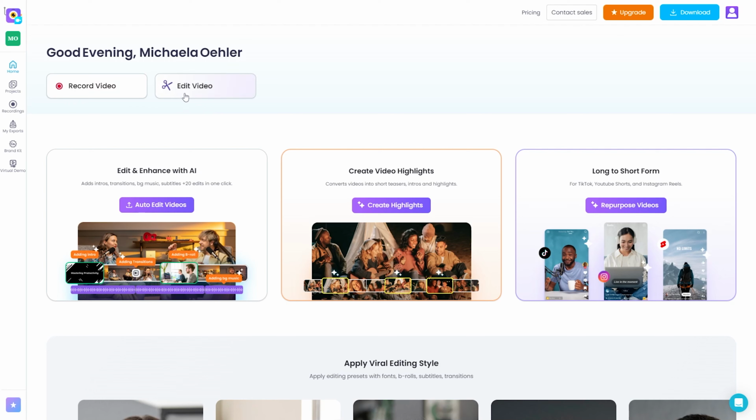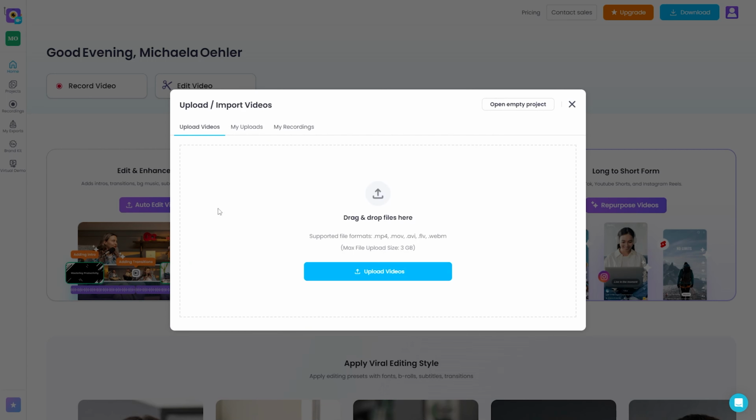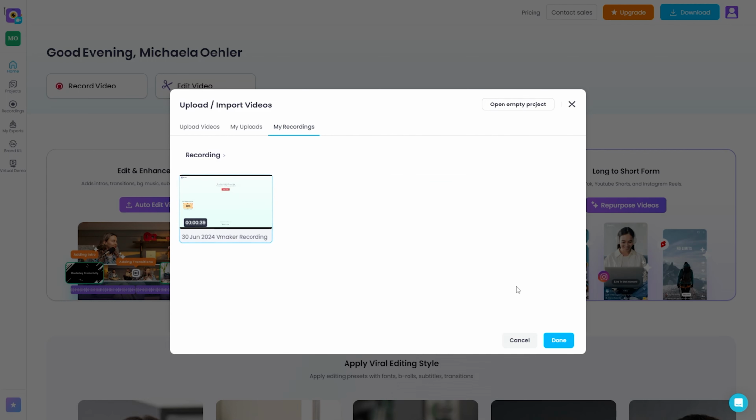Now that we've recorded a video, let's try editing the video. So we can edit and enhance with AI. We can create video highlights, we can choose long to short, or we can apply a viral editing style. Let's just do this edit and enhance with AI, and we'll do the recording right here.